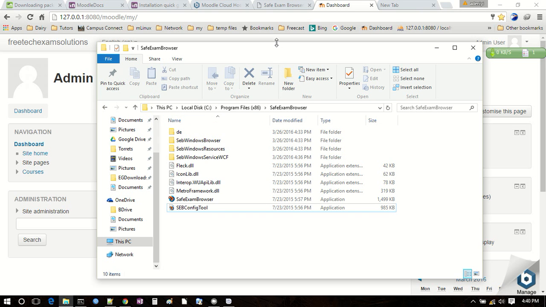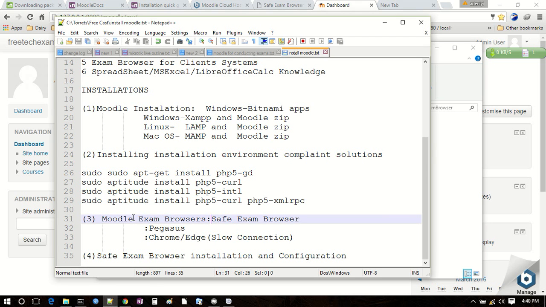This is the end of this part, Moodle exam browser and the configuration for each client.